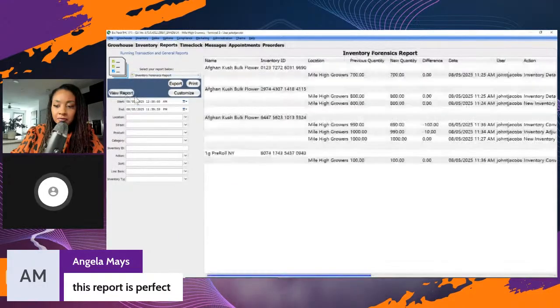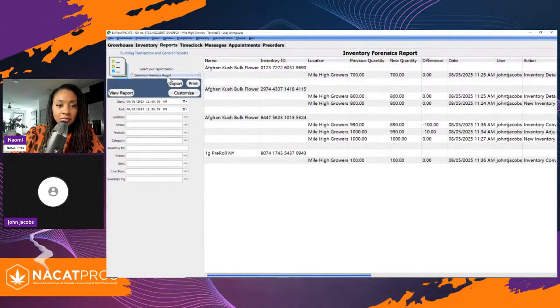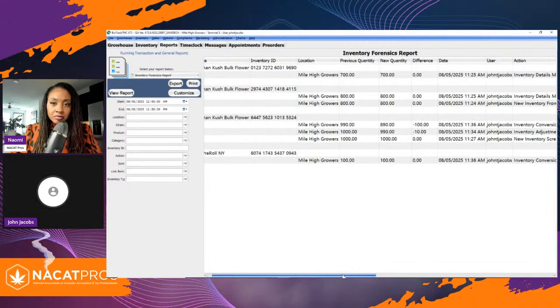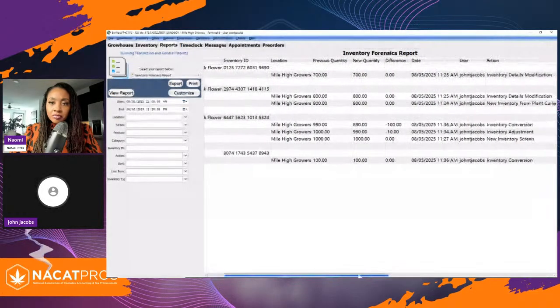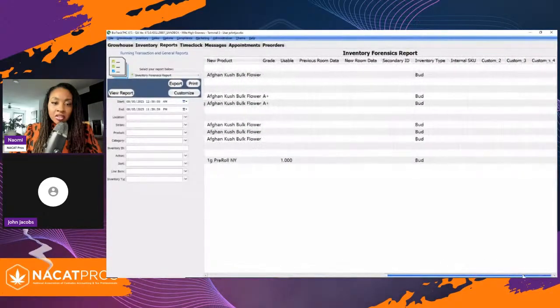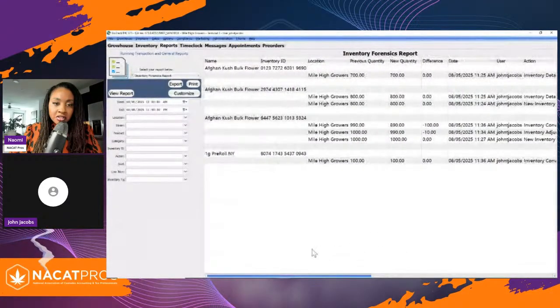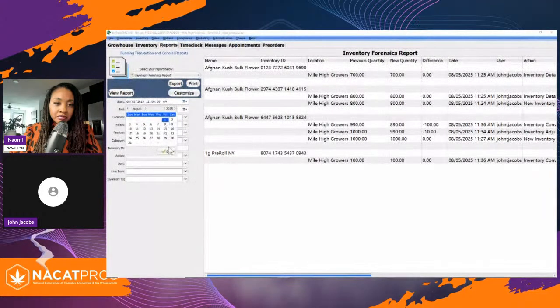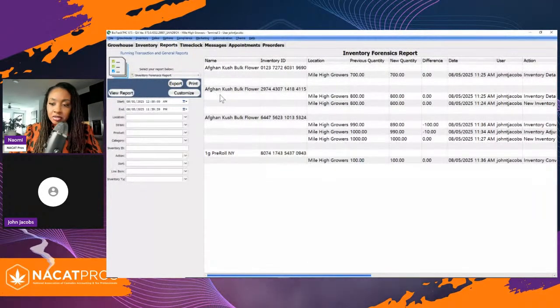We will have forensics reporting, which is nice as well. So this shows you any action taken to any product at any given time. So this is like your action report. These were the actions that I was just doing today. So you can see, it outlines every action taken with detail. Now, this is good for business owners so they can see if they have any rogue budtenders or people who are doing some things to the inventory.